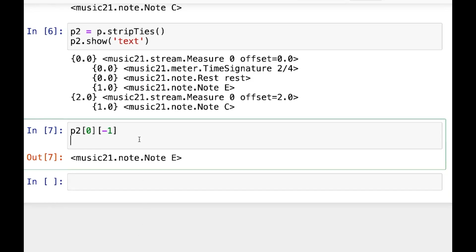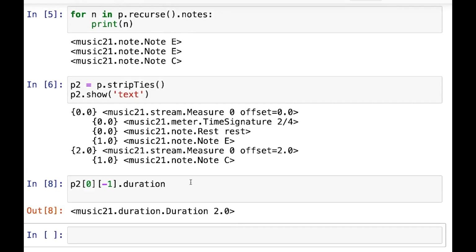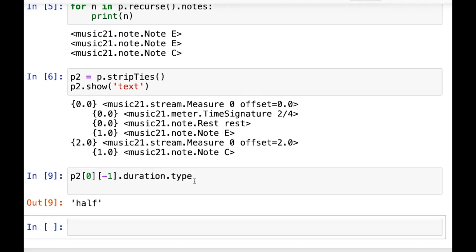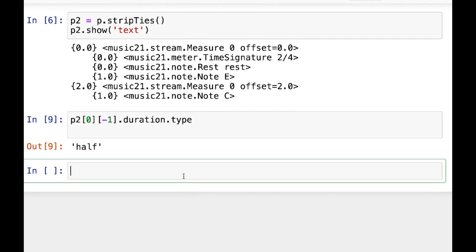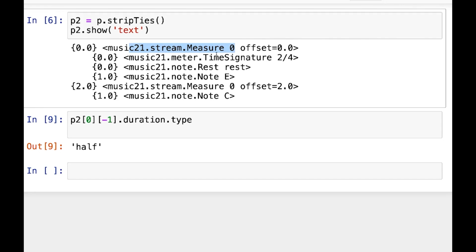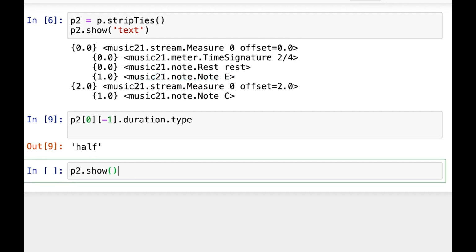In fact, we can look at this. That's our note, and its duration, it's a half note. When we strip ties, we create things sometimes that don't really musically exist. We have a measure that has a time signature of 2/4, has a quarter rest, and then it has a half note in it. That really can't work. So you can't really do p2.show and expect something that looks right, because that just wouldn't work.